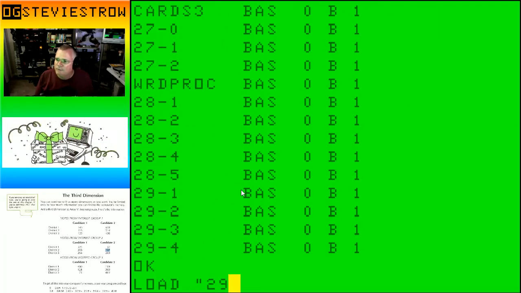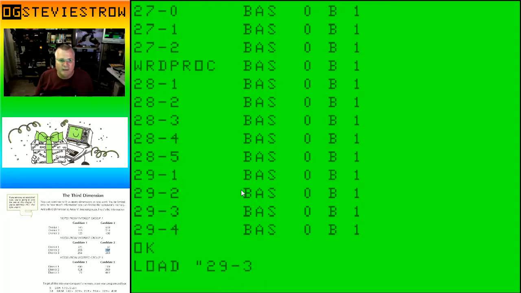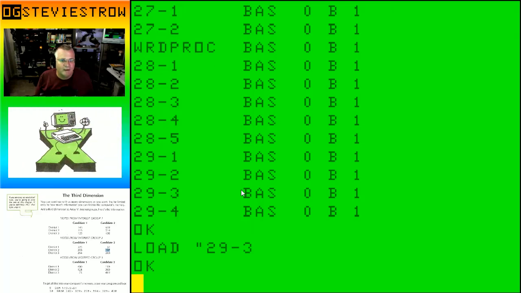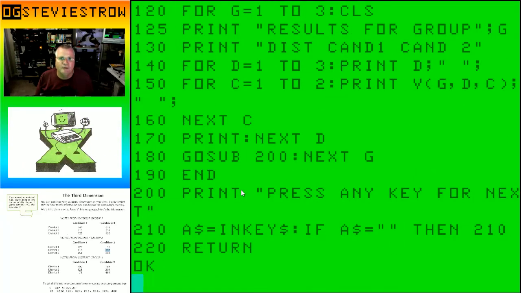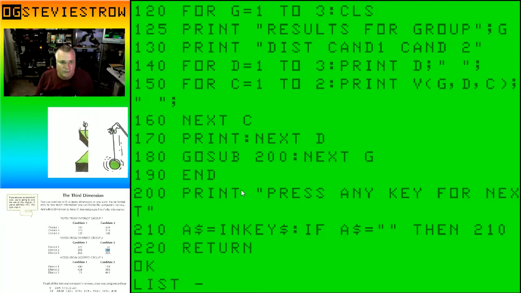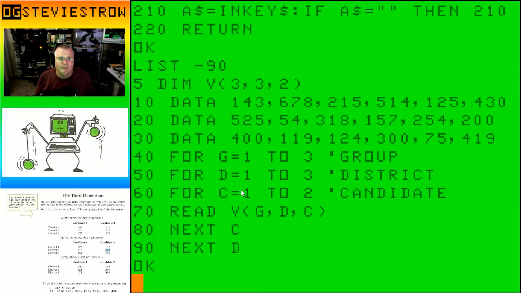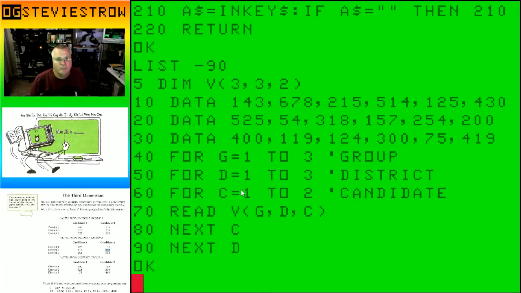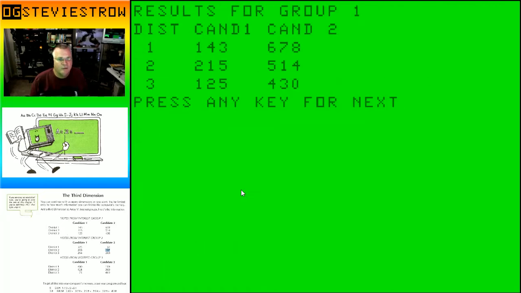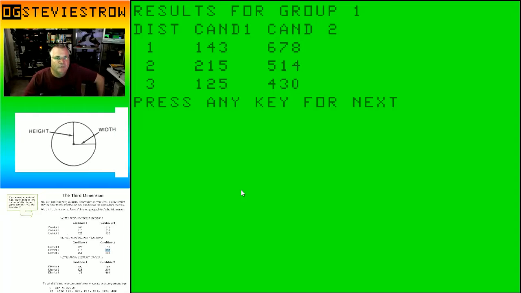So let's do 29-3. Same sets of data, but I provided a slightly better way of presenting it to you. But you still have the same sets of data. So when I list through 90, you're going to see the same data is in there. I'm reading in the 3 groups, 3 districts, and the 2 candidates per. But then instead of asking you a bunch of random questions, I just go ahead and give it to you. That's what she said, right?